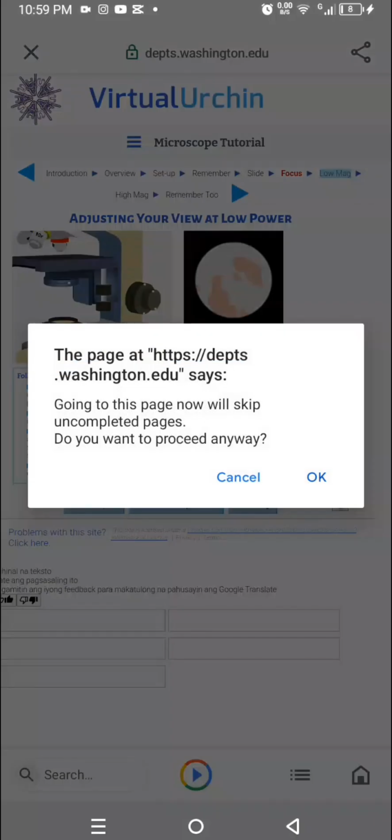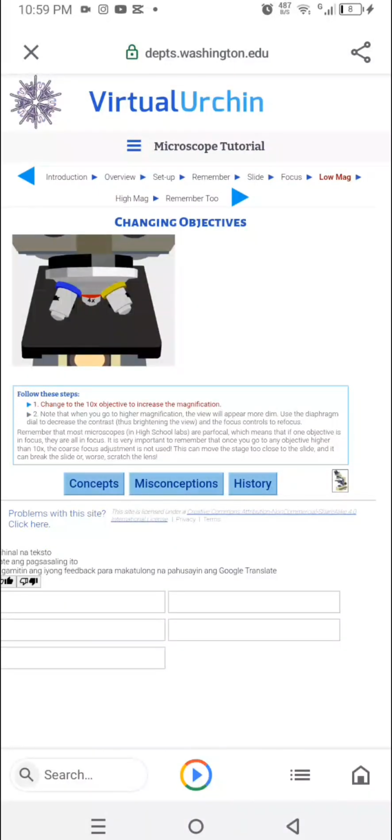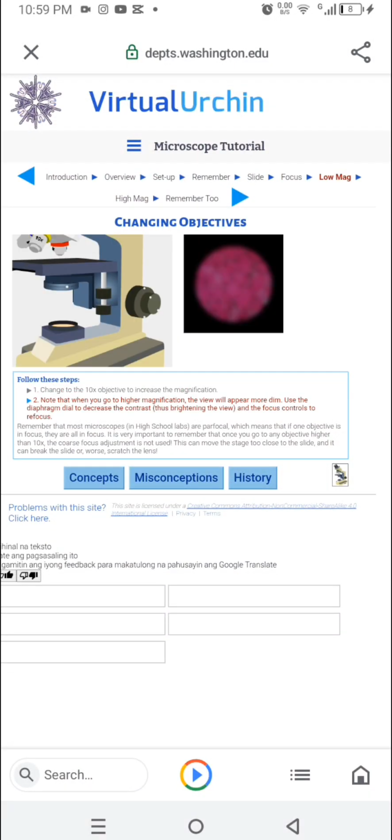Next is changing objectives. First, change to the times 10 objective to increase the magnification. Note that when you go to higher magnification, the view will appear more dim. Use the diaphragm dial to adjust the contrast and brightness of the view, and the focus controls to refocus.